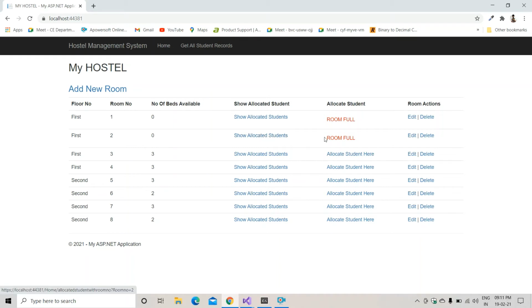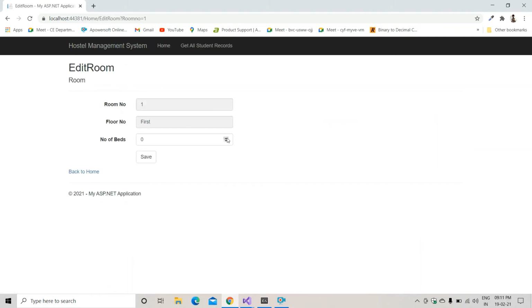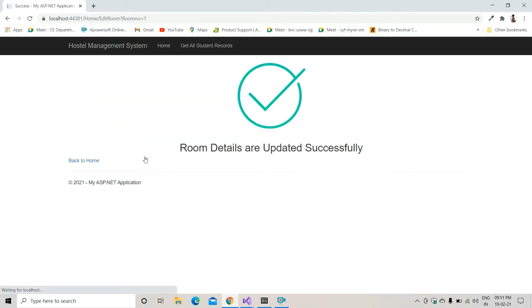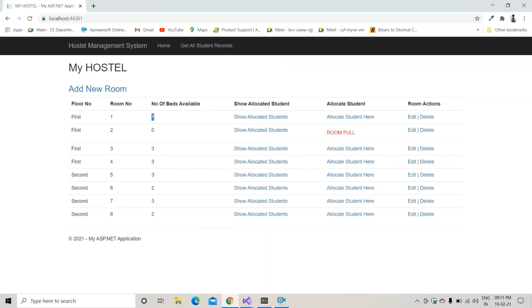Okay. So here the admin can also increase the capacity of beds. When it is necessary for the admin to increase the number of beds, he can do so by clicking the edit button here. Now let's add one more bed and click save. You can see the number of beds available is now 1, and instead of room full it is now showing that you can allocate students here, because the bed capacity has increased by 1. So now let's again allocate the student here.